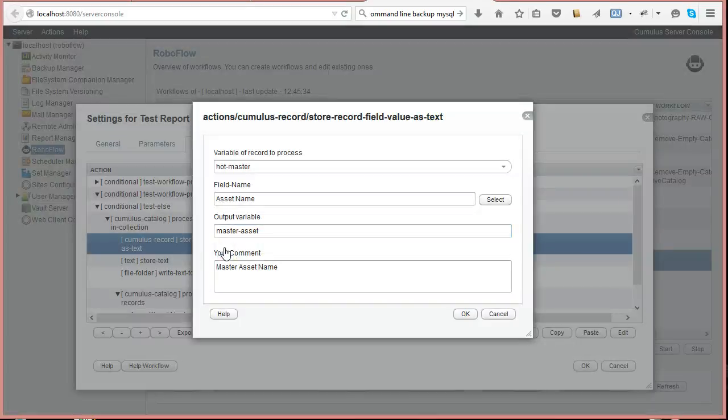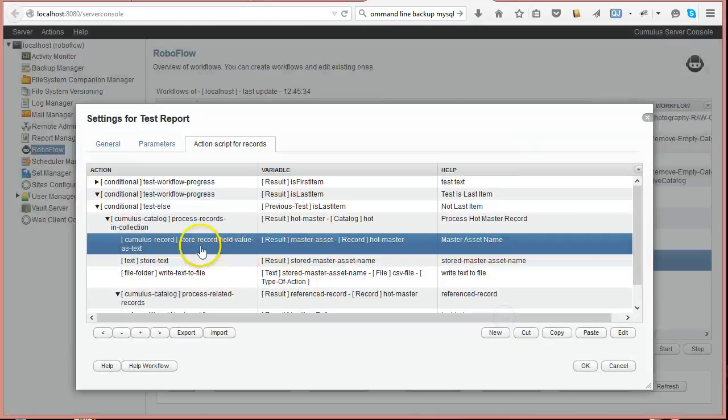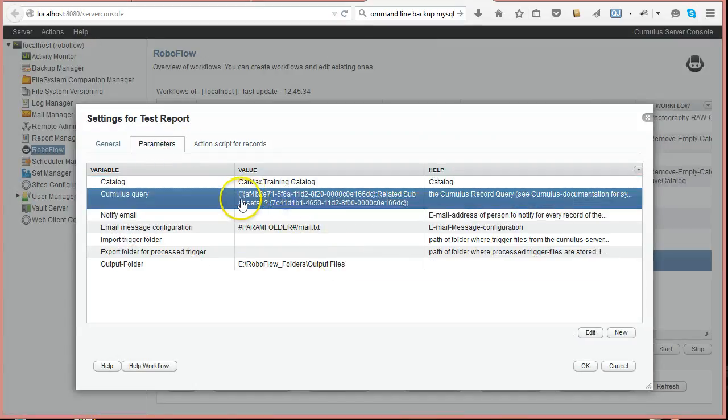Okay, you store the file name. I don't know why you call it master asset, because it's actually the slave assets that you are processing. You are processing all records where the related assets have this kind of relationship. So I'm a little bit, yeah, it's a little bit strange.